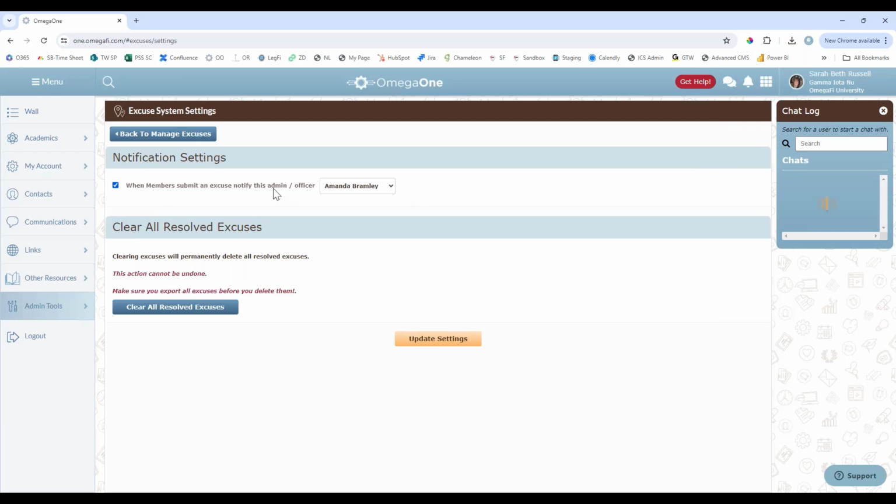As well as with the points, who receives the appeal or anything like that. Same with the study hours. You can choose who that notification is going to go to. And then you can also clear these at the end of each semester if you want to clear any backlog on that.